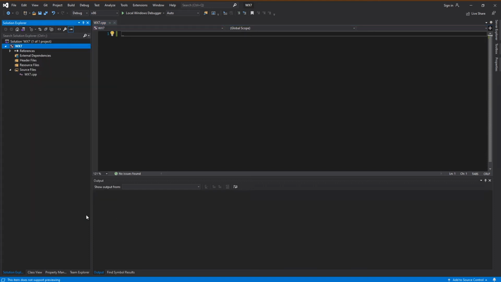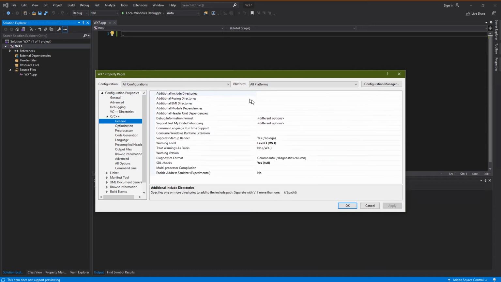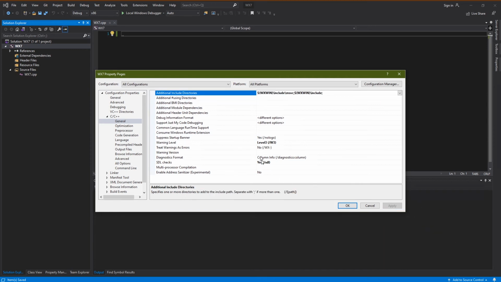Right click on the project, go to properties, make sure configuration and platform are selected as all. So for example, all configurations, all platforms. The first change we're going to make impacts everything. You go to general and additional include directories. You need to specify the following. Hit apply.